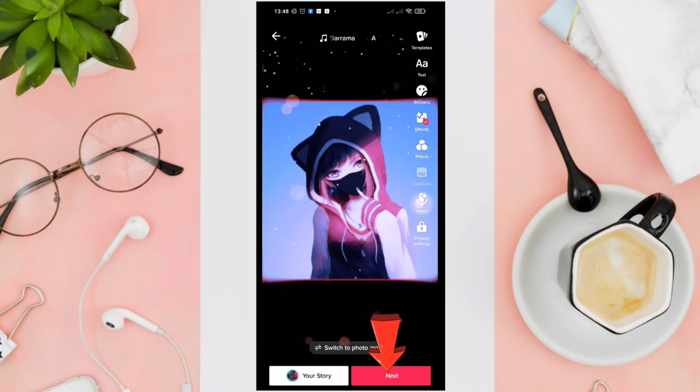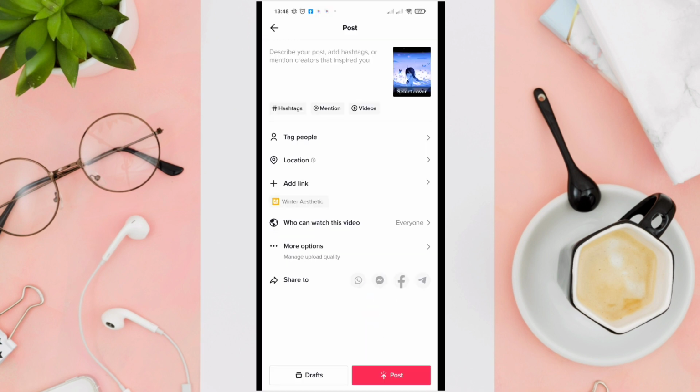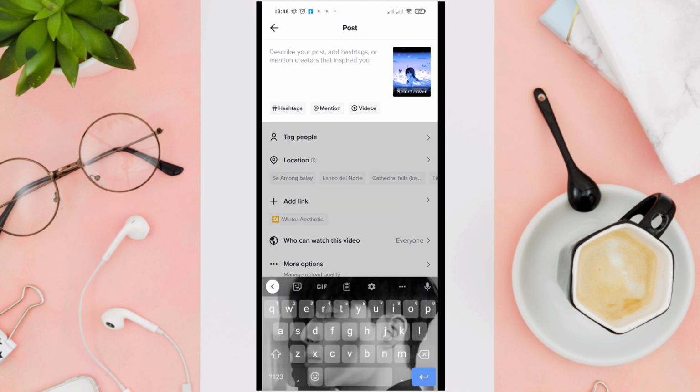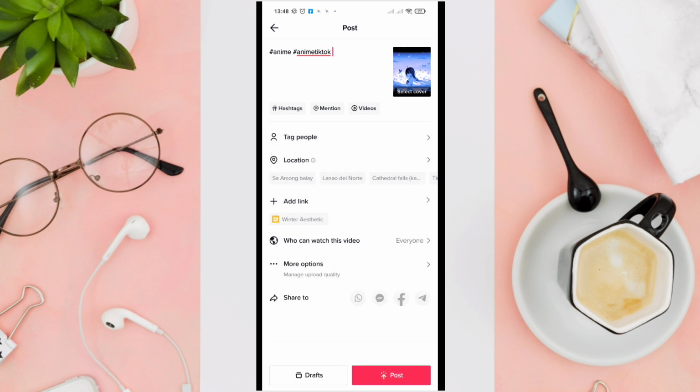So now tap on the next icon one more time to finalize your video. You can add a caption or hashtags to your video before posting it to your profile or sharing it with your followers.